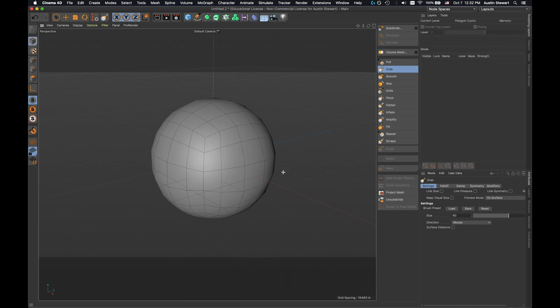A couple other things. I've got my settings here, and you'll notice there are several tabs of options. There's the base settings, which includes the size of the brush, the direction, which we'll talk about in a second, and then Keep Visual Size. And then there are checkboxes to link size, link pressure, and link symmetry.